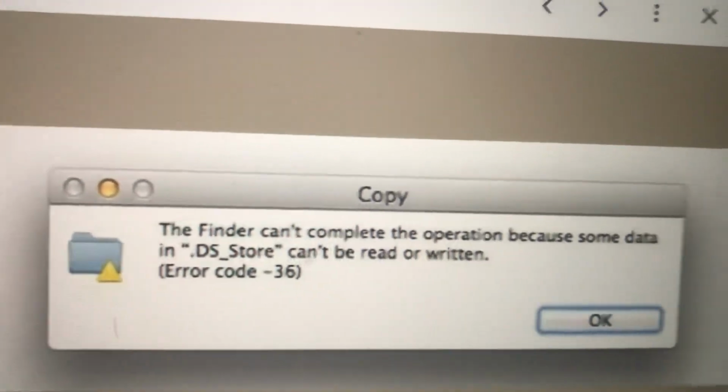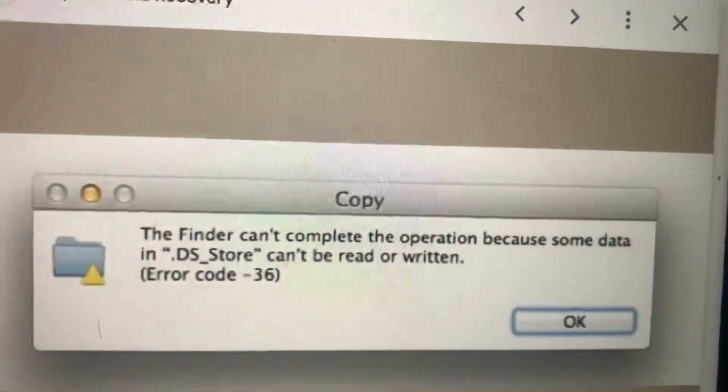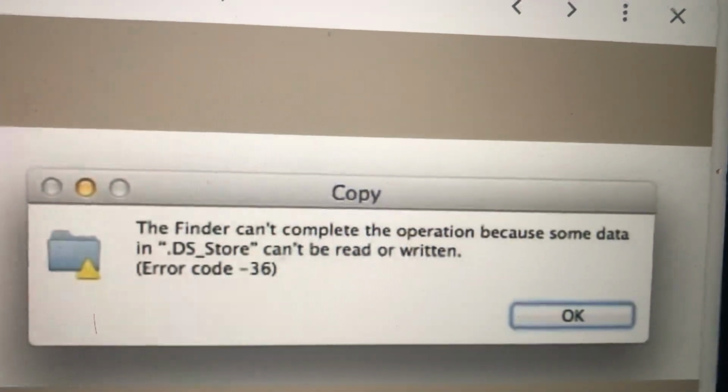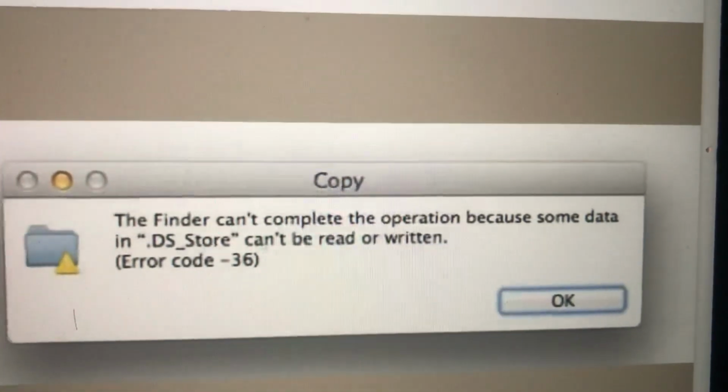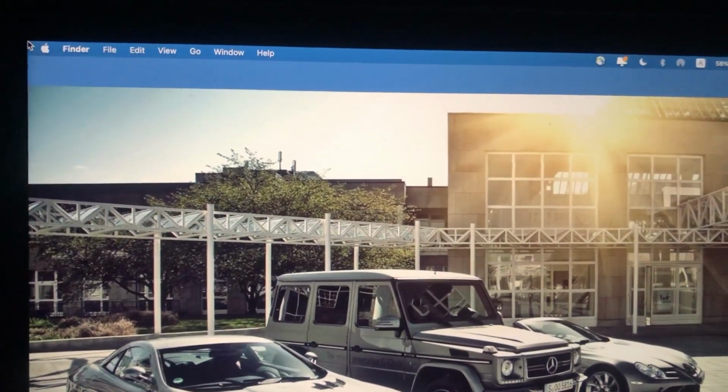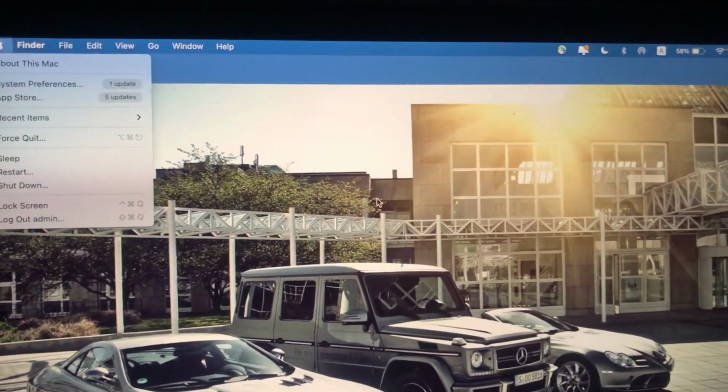So here you can see it. The Finder can't complete the operation because some data can't be read or written. So how can we fix it? Mostly, you just need to restore your computer. So just try to restore it. Tap on the Apple logo, choose Restore, and submit to restore your computer.